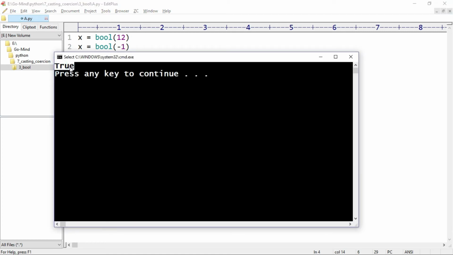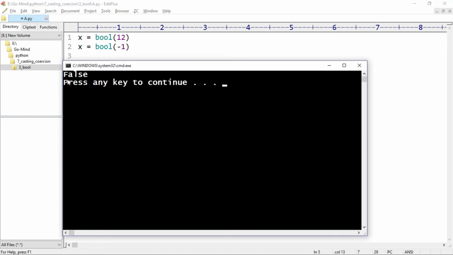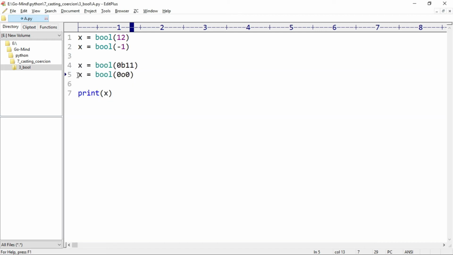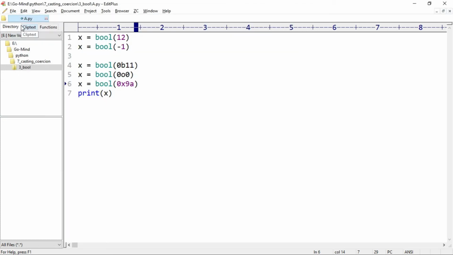See, true. Let's check for 0 in octal integer. x equal to bool 0o0 and run. So we are getting false, right? And now x equal to bool 0x9a, hexadecimal, and running the file. True. Okay. Now let's check for some floating value.